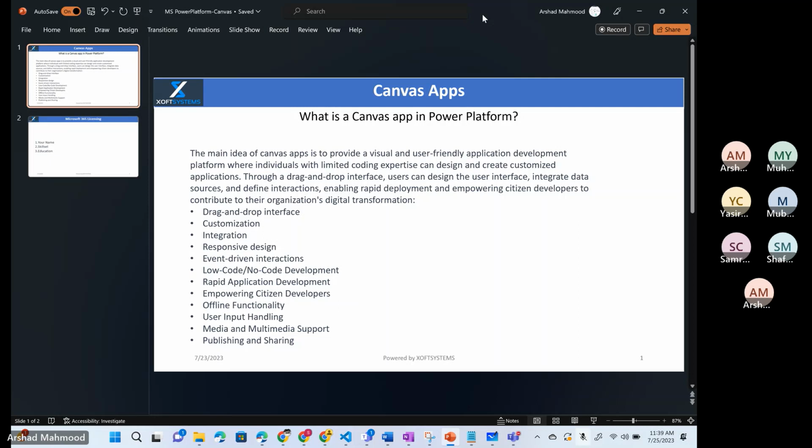So our topic today is Canvas apps. I think we talked about Power Platform during our last conversation, because in Power Platform we have three major components. One is the Canvas app. The other one is the model-driven app, and the model-driven app on the back end uses Dataverse as a data source. So our target for today is just the Canvas app.